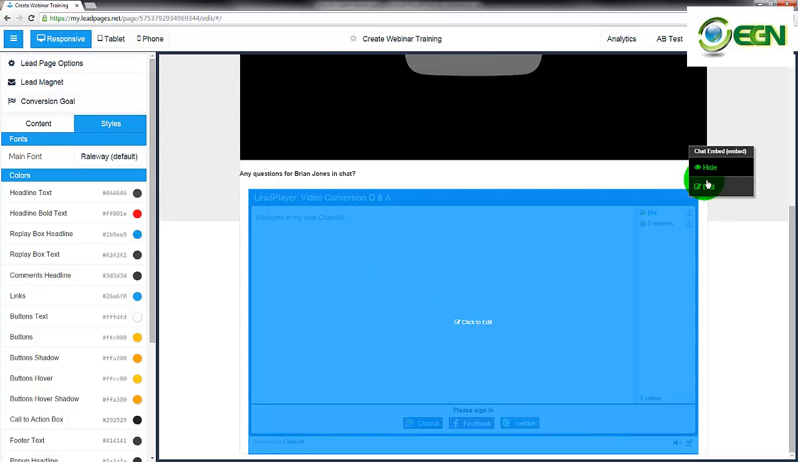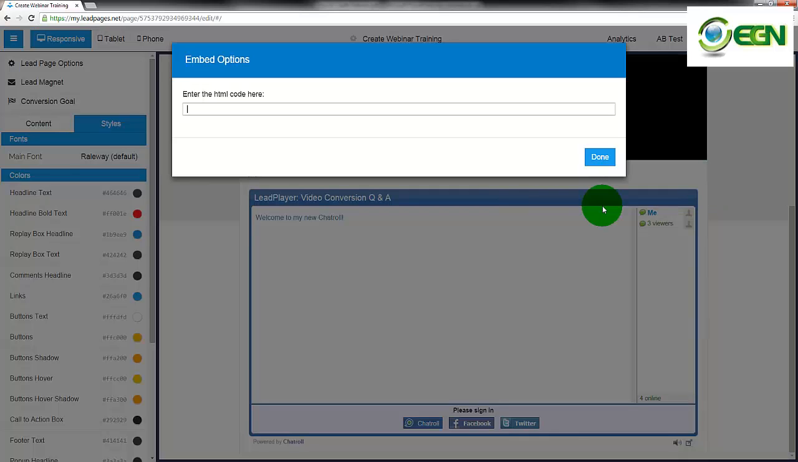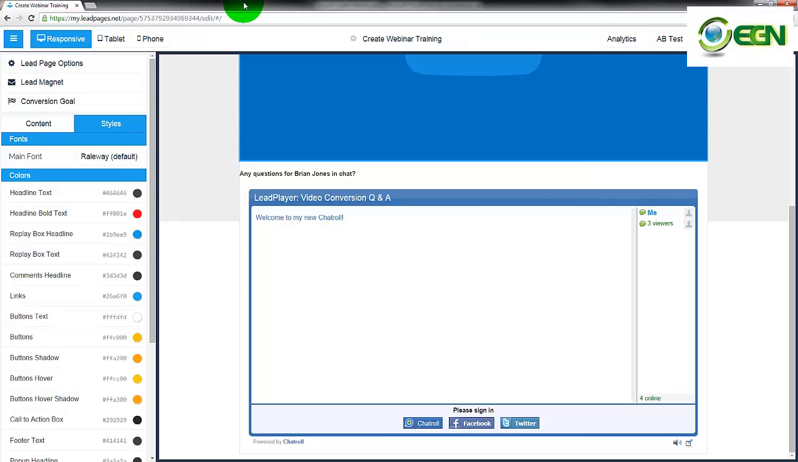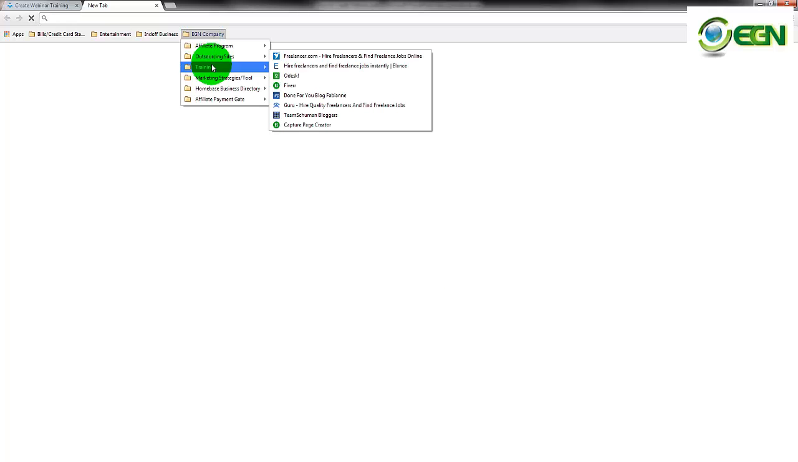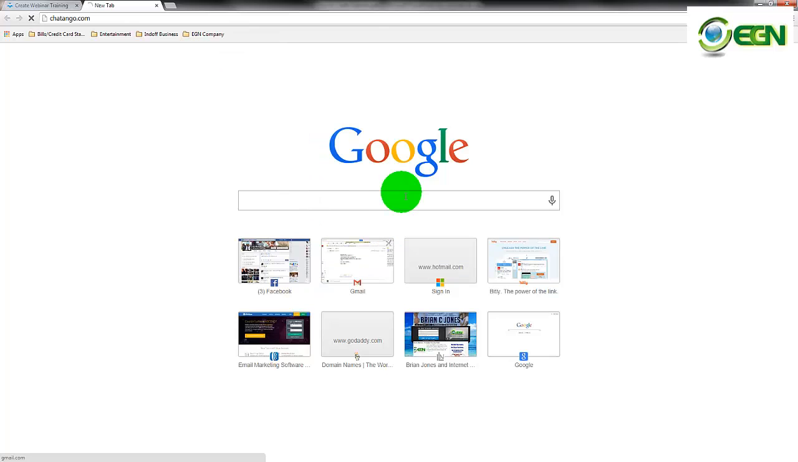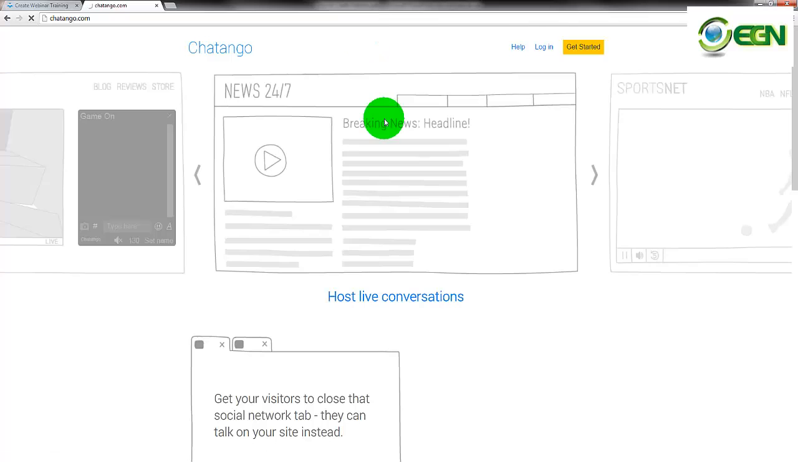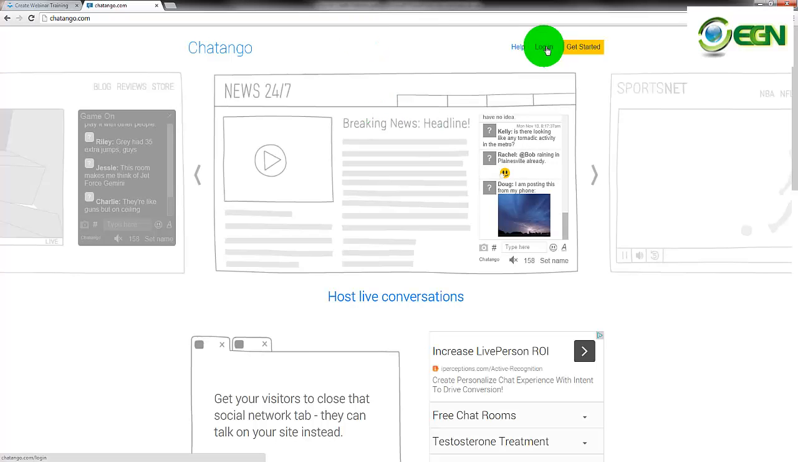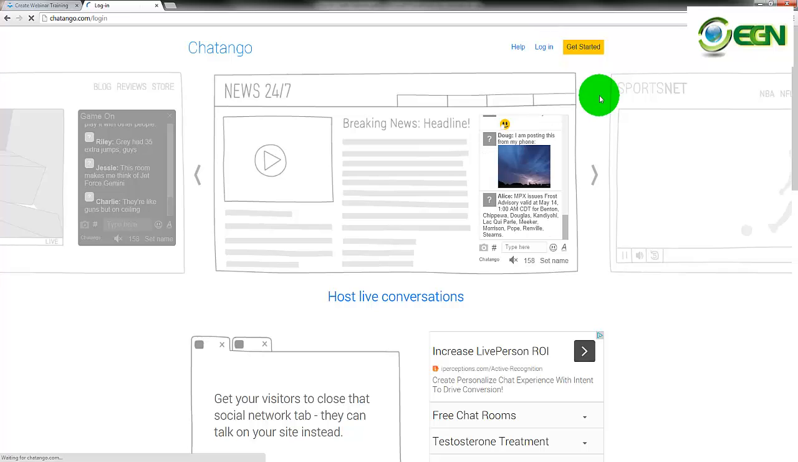Alright, this is where you want to put your HTML coding. For that, we want to use Chatango. I want to come here, open up a tab, and let me go to my site that I bookmarked. And it's a free app. It's no cost at all. You just click here where it says log in. So I'll put my credentials in.